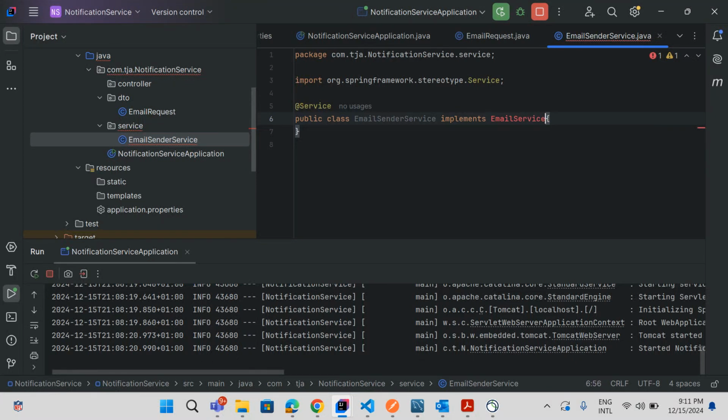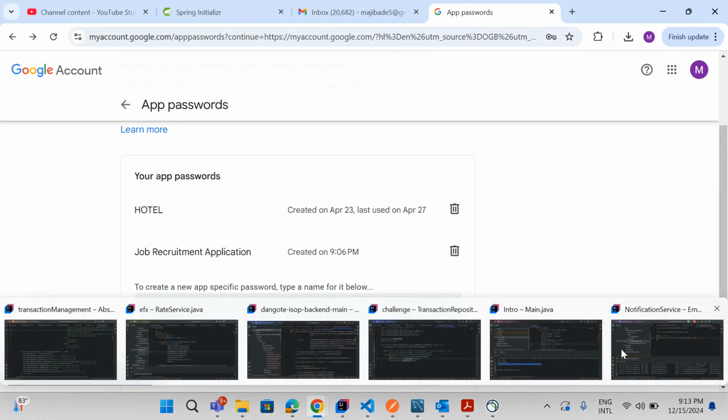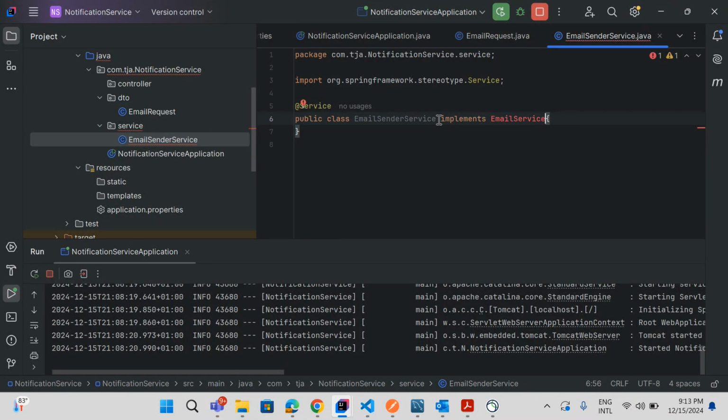I think I have missed, yeah, I have missed one dependency here. So I'll just find a way to add that dependency. Okay, so I think this was my mistake. It doesn't need to implement anything here except I've set up an interface for it to implement.